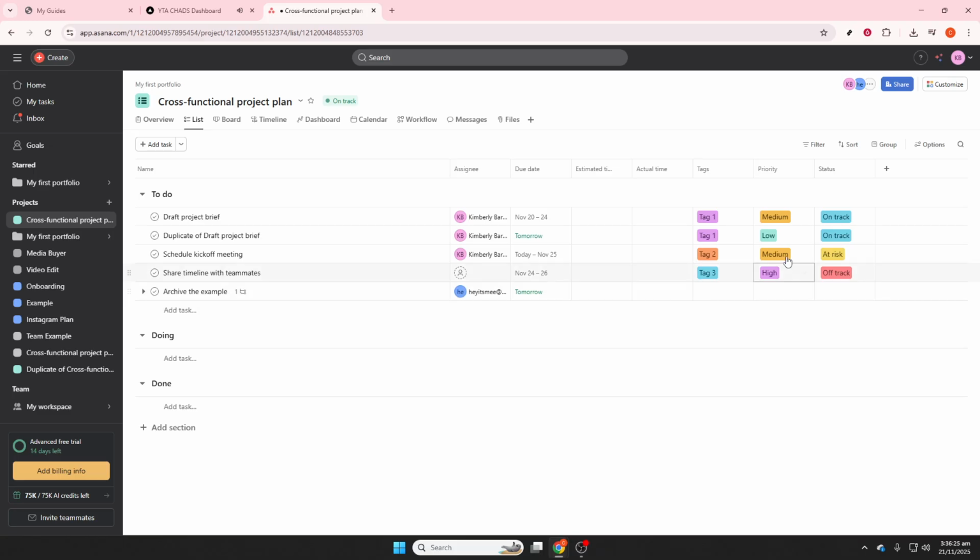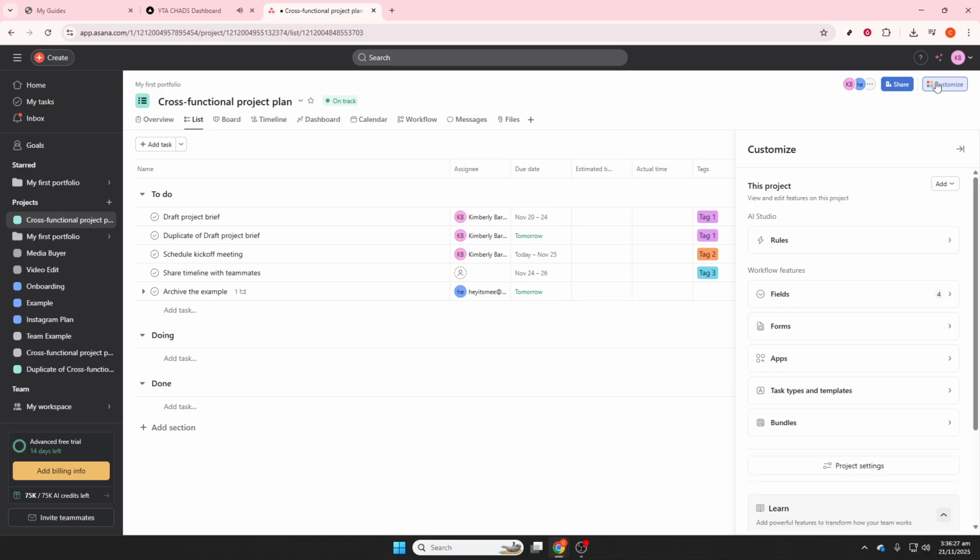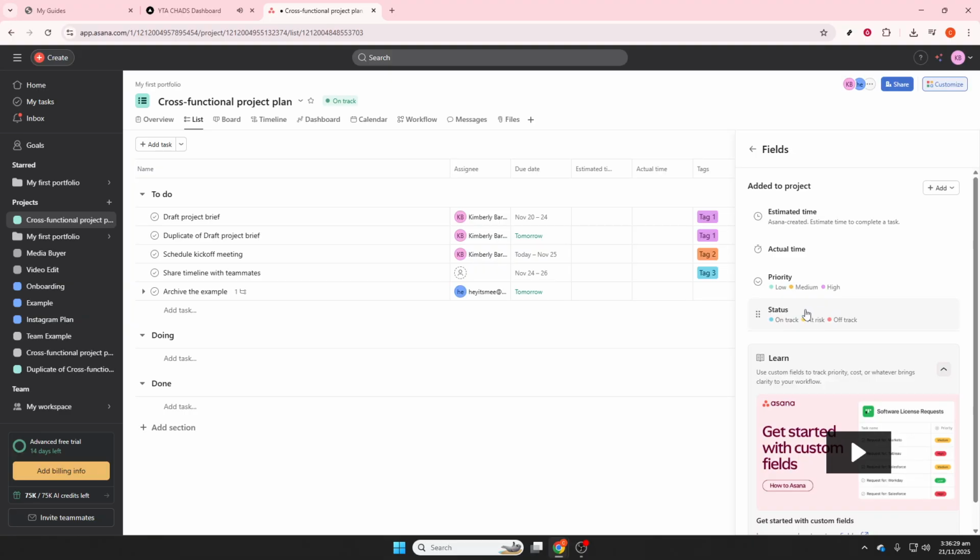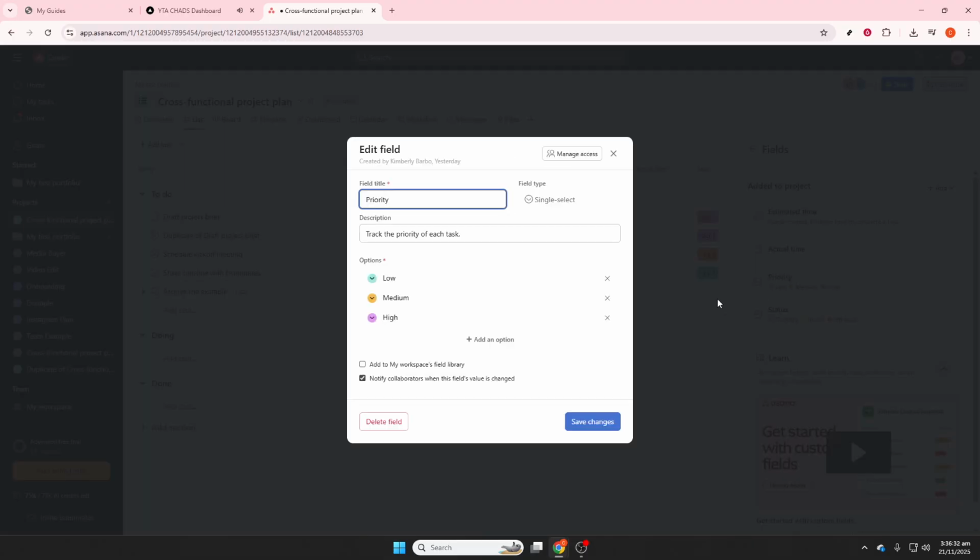In the Field section, select Add Custom Field. Choose the drop-down field type. This is important because only drop-down fields can power the color of task boxes in calendar and board views. Give the field a clear name so teammates know exactly what it controls.